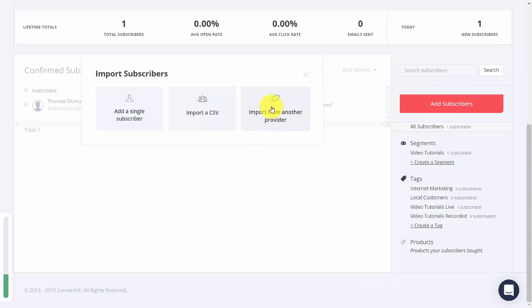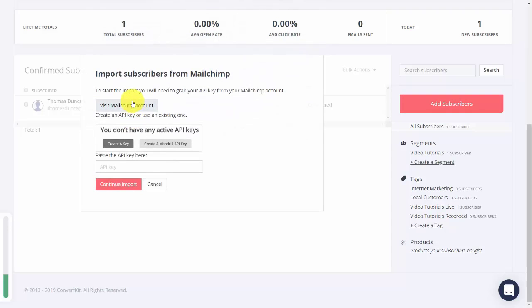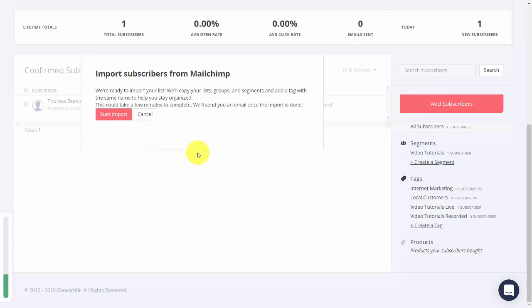Now, as demonstrated before, we can also import our subscribers from another provider. So in this case, what we can do is click Import from another provider. We can then choose the provider. Now, in order to connect to MailChimp in particular, we're going to need the MailChimp API key. Now, every connection is going to be different. We are demonstrating how you would connect to MailChimp using the specific instructions given to you by ConvertKit. Once you've pasted in the API key from MailChimp, you'll then click Start Import. Once it's been completed, you can then click Done.